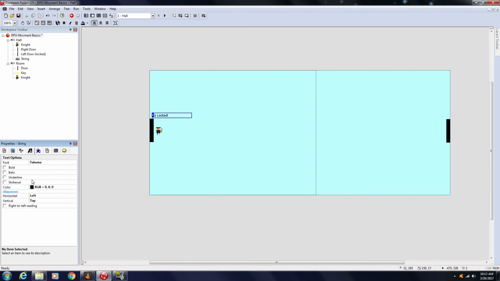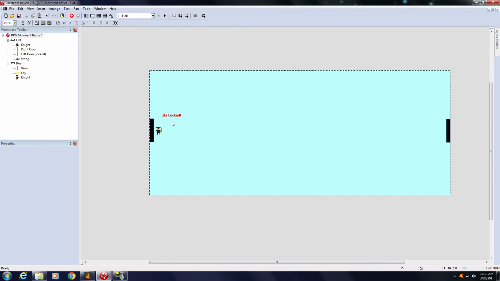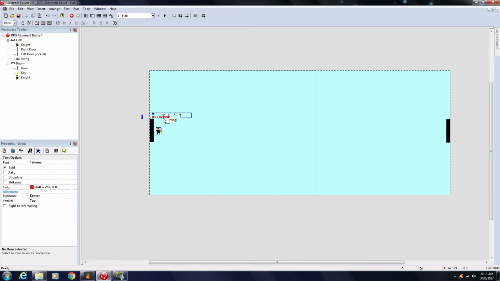But I'm going to click on text options. I'm just going to customize it a little bit. Feel free to do the same. I just want to make it look a little nice. Look at that. Doesn't that look great?